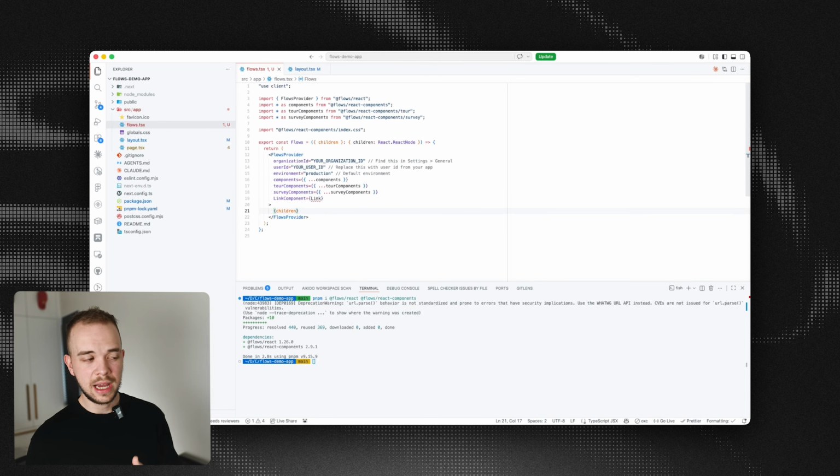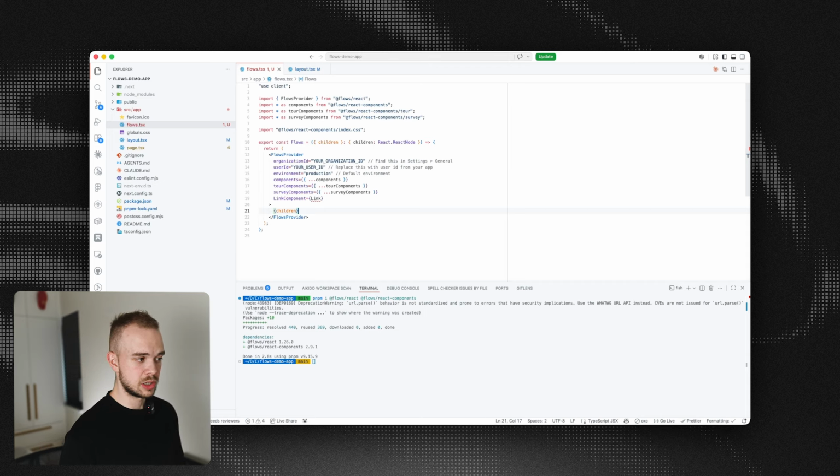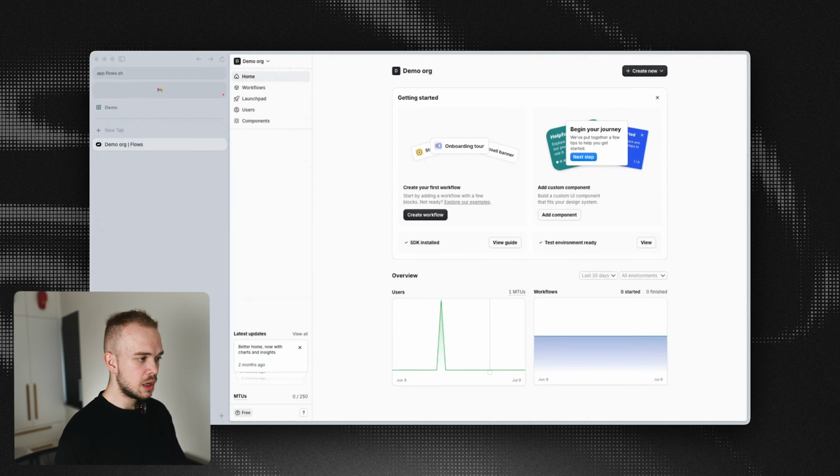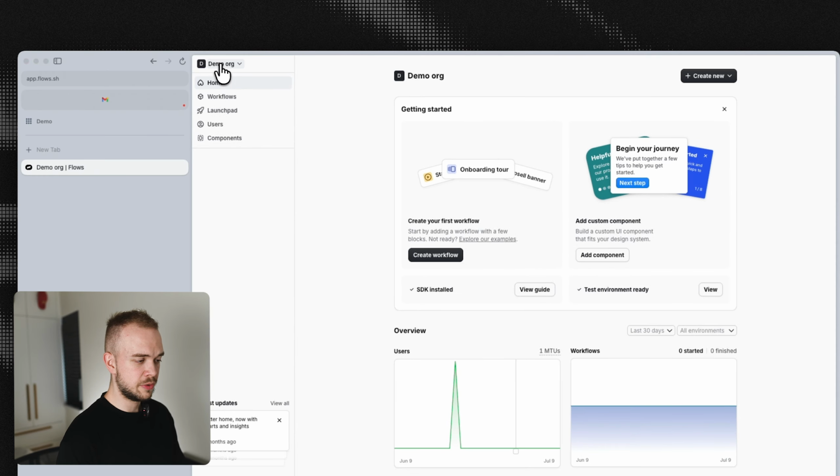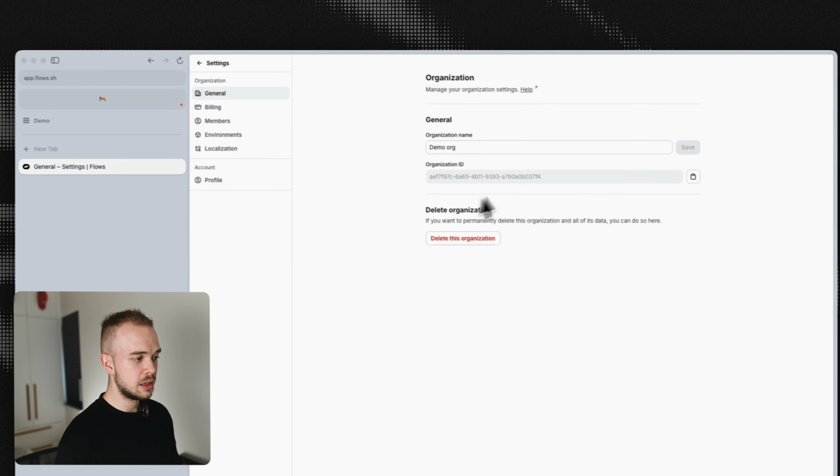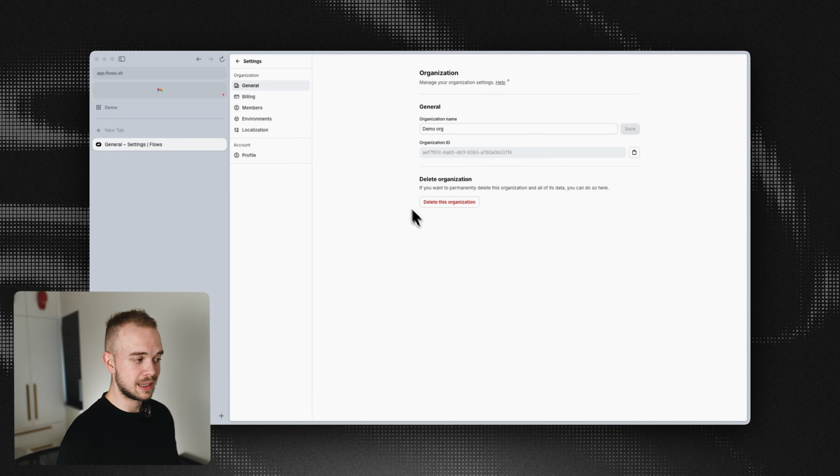Right now, the organization ID and the environment are just placeholders, so let's go grab the real values from the Flows dashboard. In the Flows dashboard, go to the settings to find your organization ID, and then in the environments page, you can find the environment key.